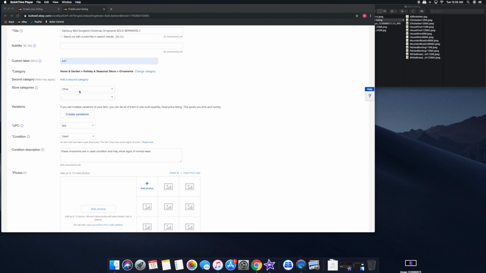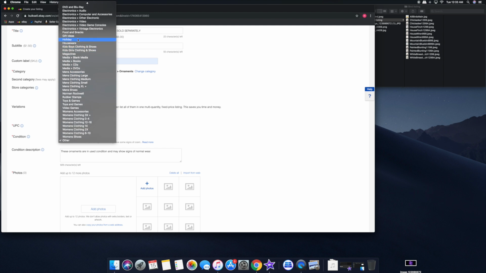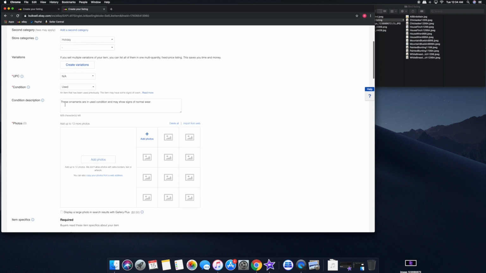Now in our store, let's just put this in for holiday. Put that there. We have the create variation. We'll be right back to it. UPC is not applicable. Condition is used, and then condition description. We like to remind them and put it down in our listing: these ornaments are in used condition and may show signs of normal wear.